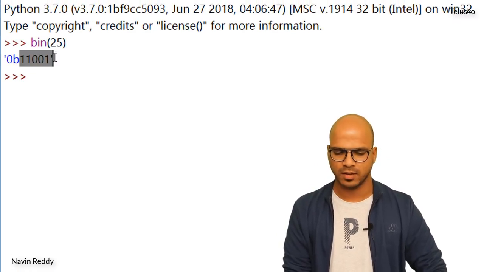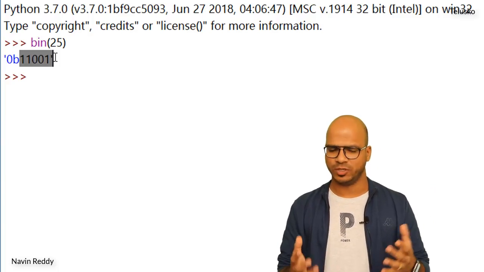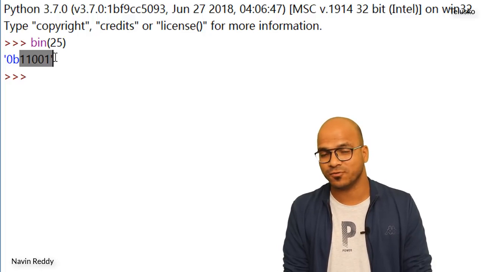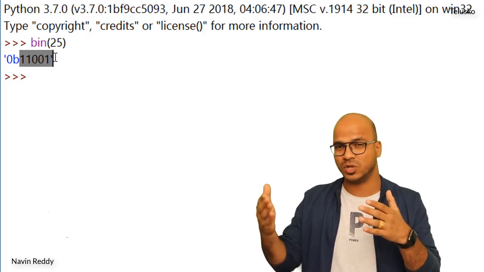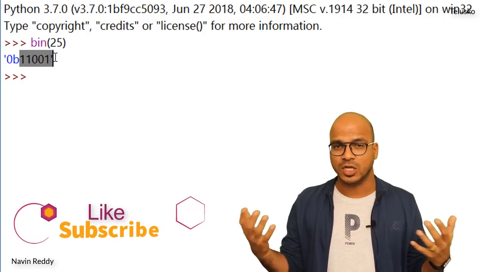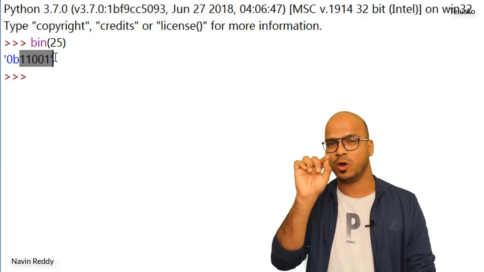We got 1, 1, 0, 0, 1, the same number. But what is before that? You can see we got 0b. That's how you represent a binary format. So if you want to say there's a number which is 11001, you might be thinking this may be decimal, right? So to specify that this is not a decimal number, we will use 0b.